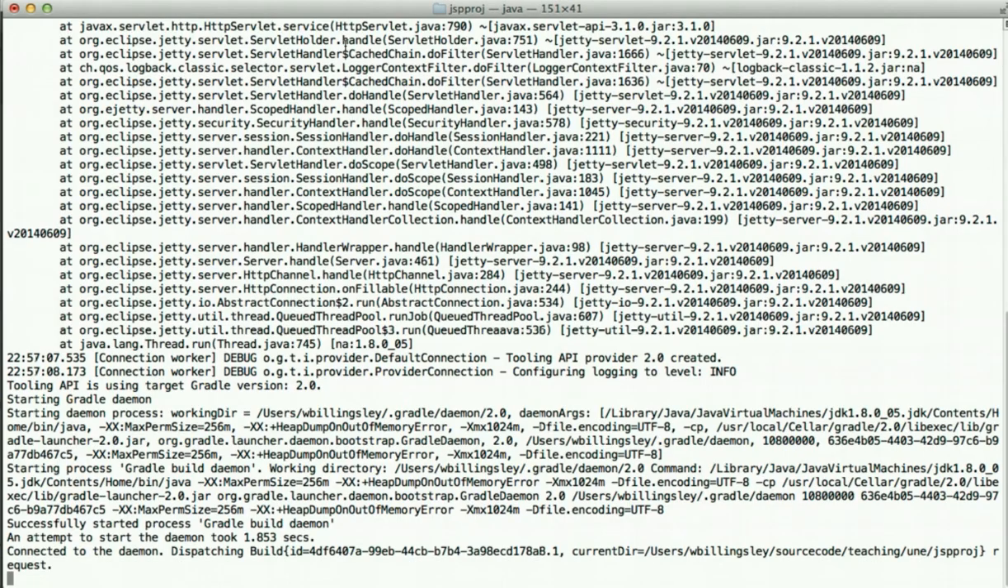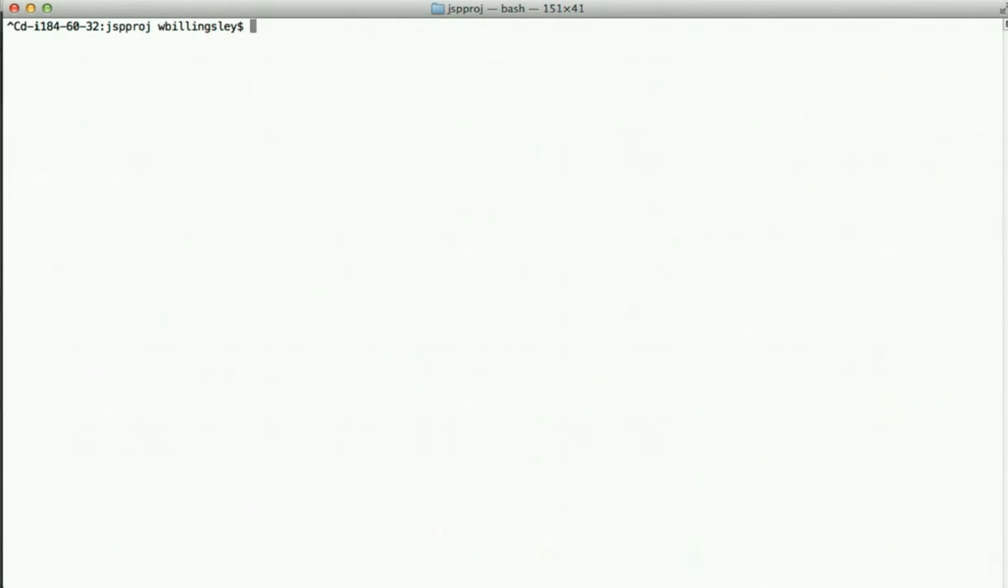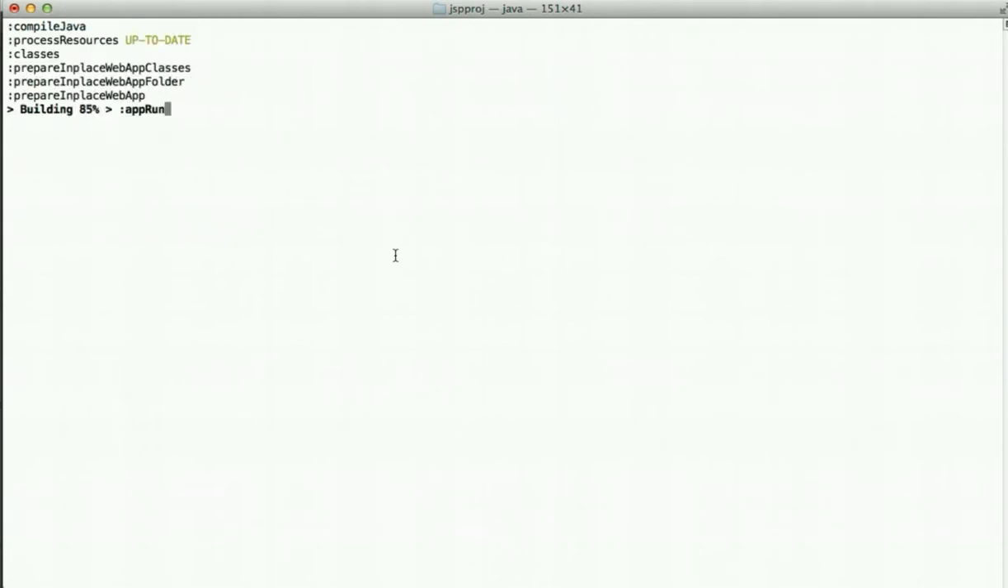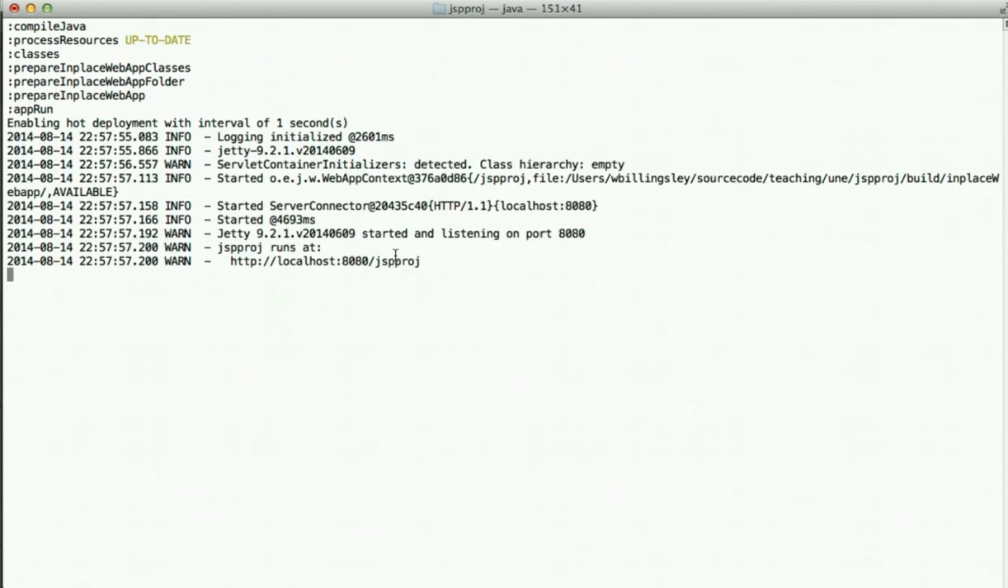And let's pop back to the terminal. I'm going to do a stop, gradle clean, because in doing the move, I've just moved some Java files from a particular directory, but I'm not sure if the class files those generated will have been moved. So I'm going to clean to remove the build directory, and then I'm going to do a Gradle app run to restart my project. Pardon me a moment while it does its compile. And enabling hot deployment with interval of 1 second, and it is started.